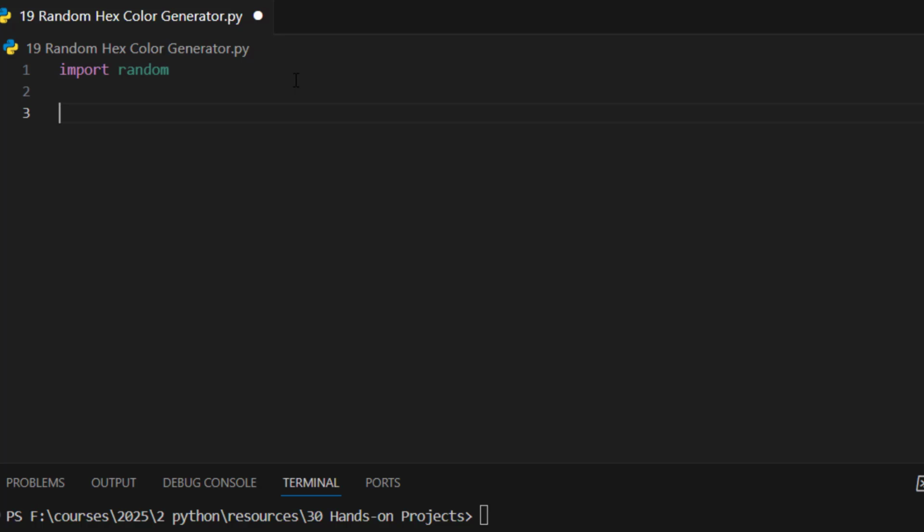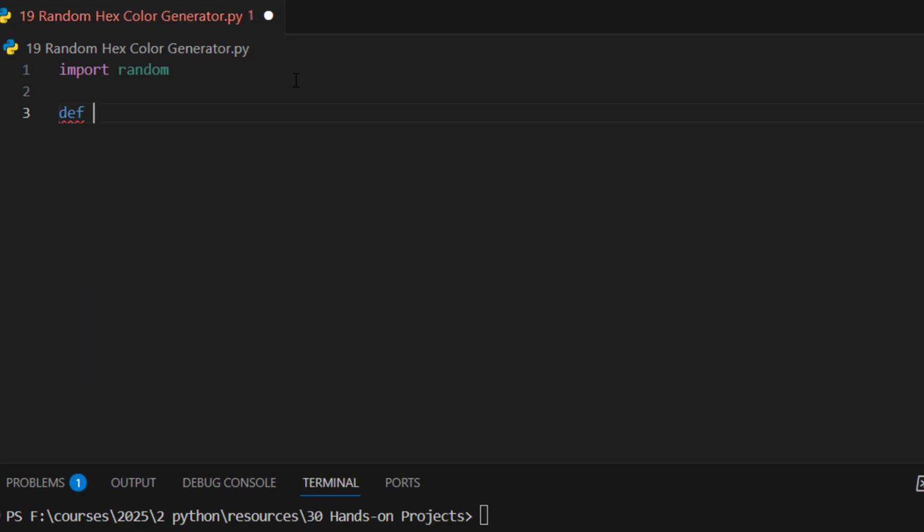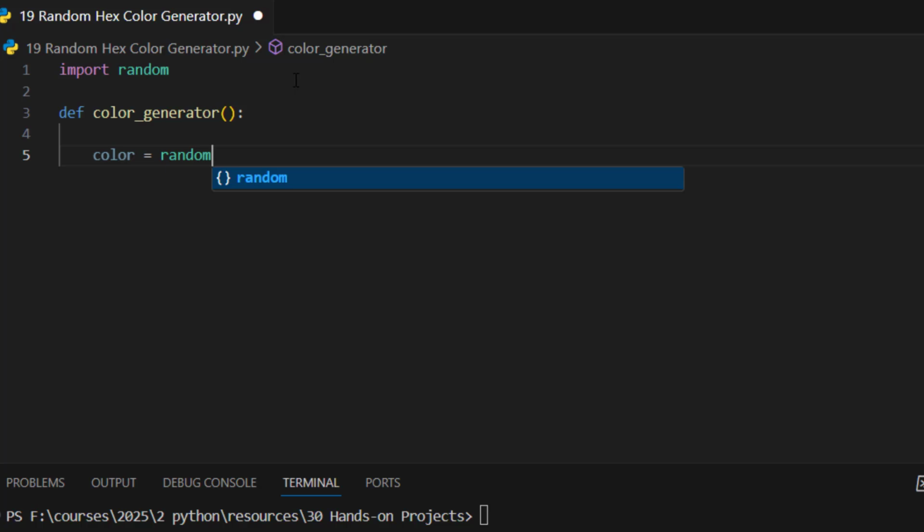Now let's create one function, color generator. Let's create the color, right? So let's create one variable color which will have a few choices. So random.choices this time, and let's see.